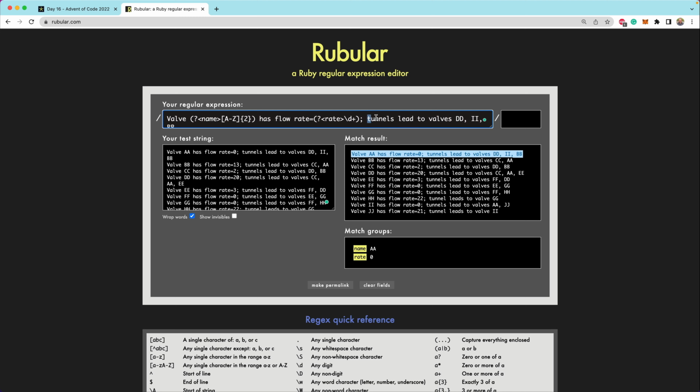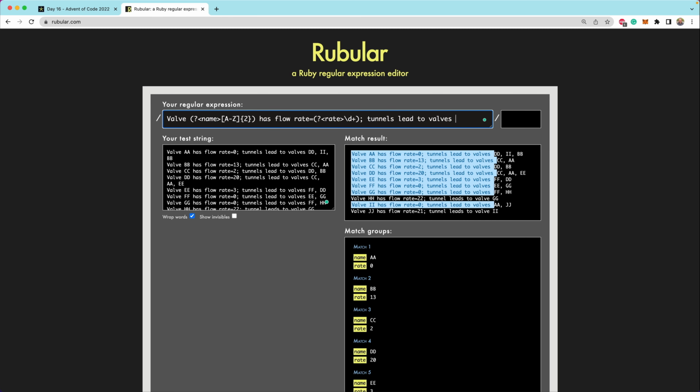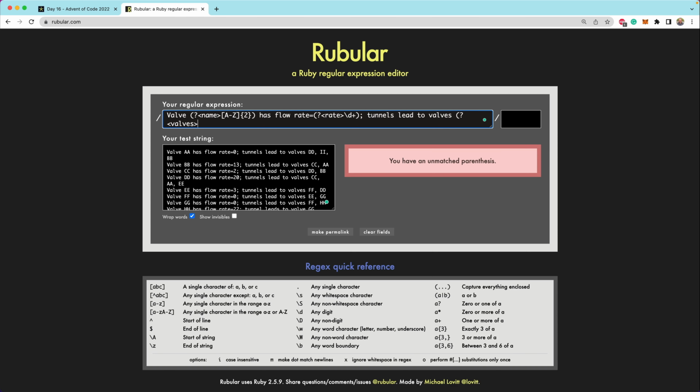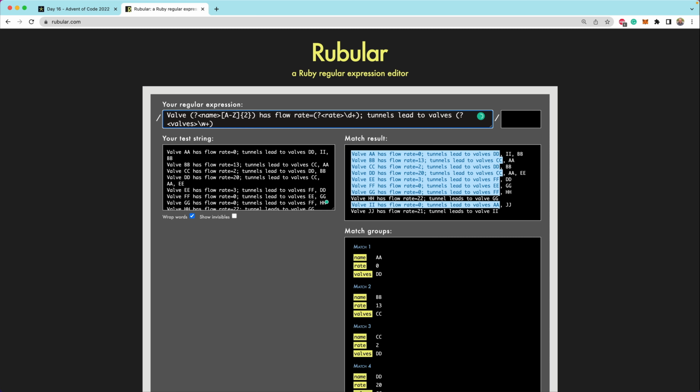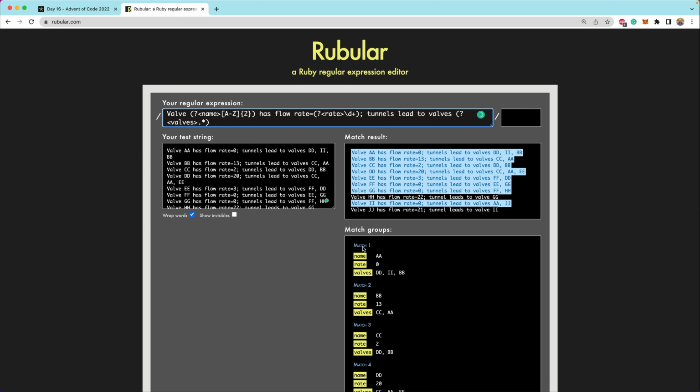Then here at the end, we have tunnels lead to valves, and then some list of valves at the end. Let's replace all of those with something else called valves. And this is going to be some words. Actually, let's just grab everything to the end, and we should be good to go. Okay.